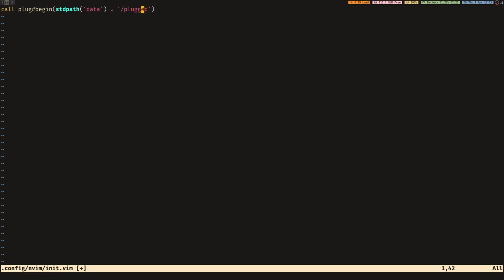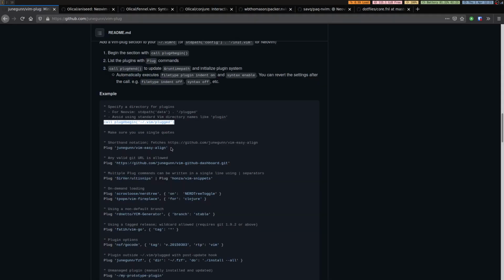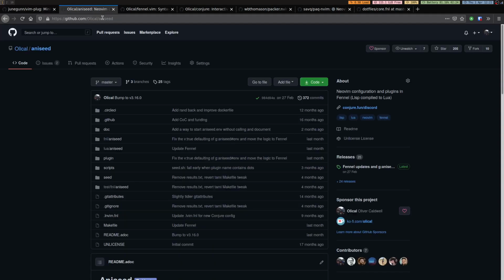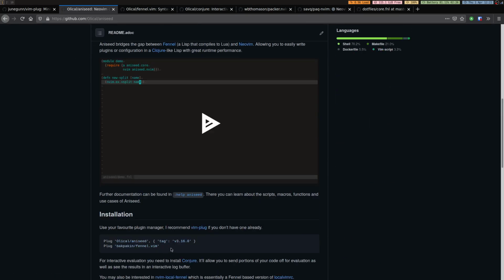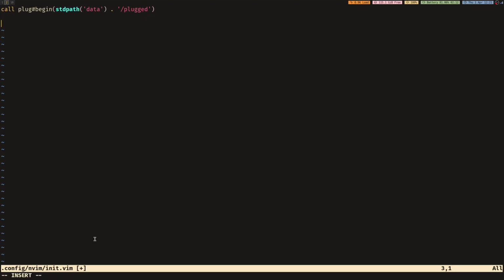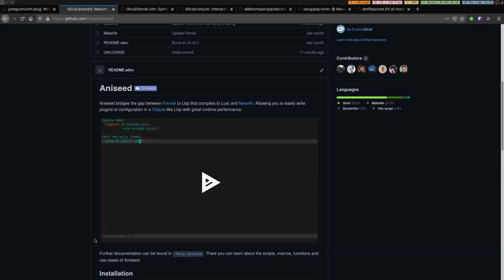So we've got our plug begin, and this is going to say where I want to install my plugins to. And let's add a plugin, and we're going to start with Aniseed. So all I need to do is grab these two things and put them down here. And we're going to use my fennel syntax, slightly tweaked, slightly more up to date. Not very different. You can use the original one or my one. I'm beginning to push my one forward at the moment just because it includes some Aniseed specific modifications. And that should be all we need there.